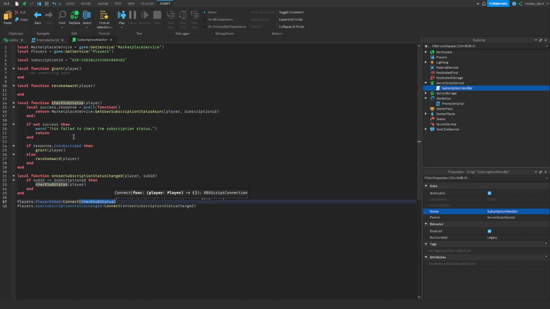Okay, so let's just run down what this did. This will of course run the check sub status function, and then when a user has their subscription change, so for example if they get unsubscribed or they are subscribed, it's going to check if the subscription ID that is being changed is related to this code, and if it is, it's going to run the checking subscription status function.